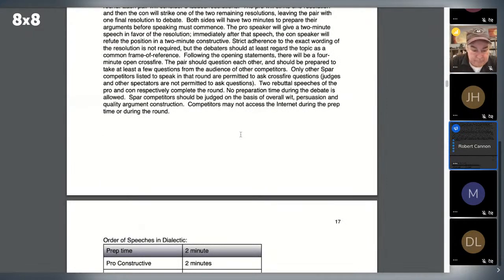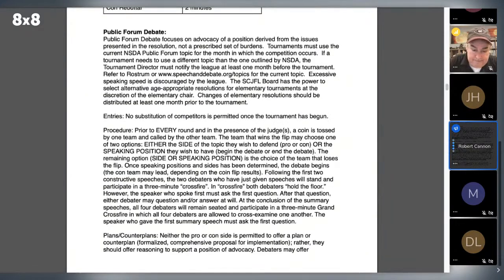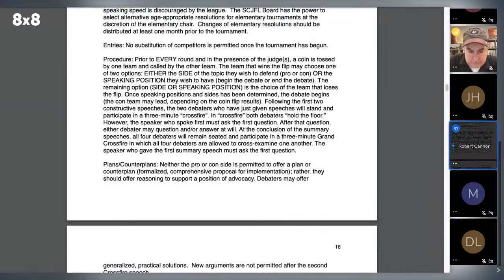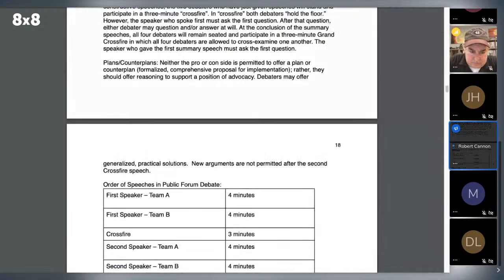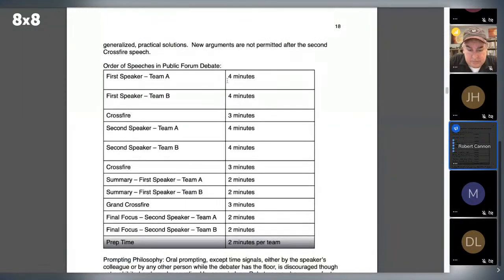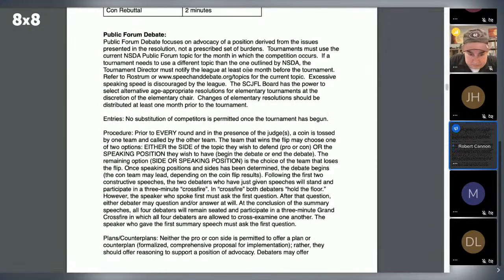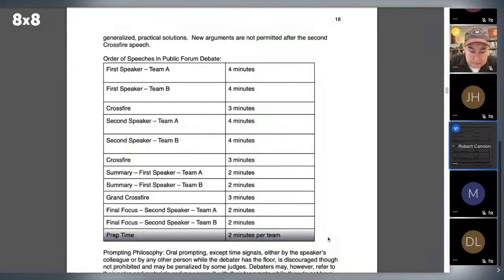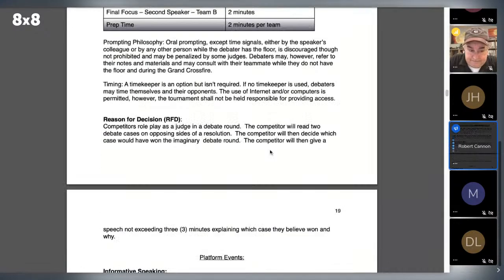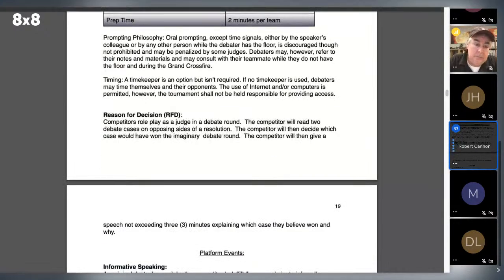Public forum debate is similar to a lot of the other debates that we've already discussed. Here are all the rules that we use for that. And then here are the speaking times for that. The idea behind public forum is that it's advocacy of a position derived from issues presented in the resolution, not a prescribed set of burdens. So there are all the times for public forum. We're not offering RFD either. So those are all of the limited prep events.